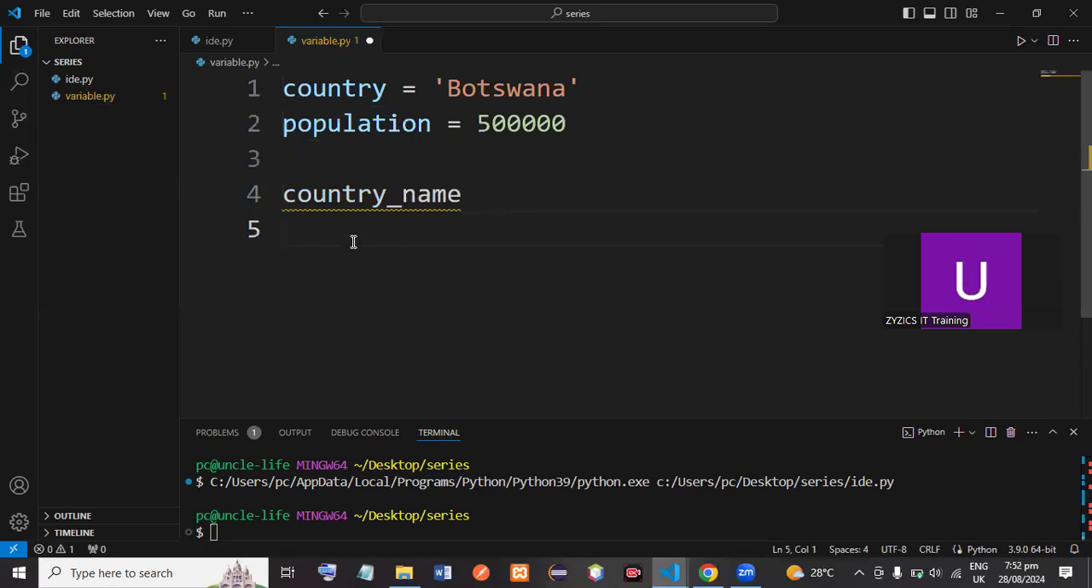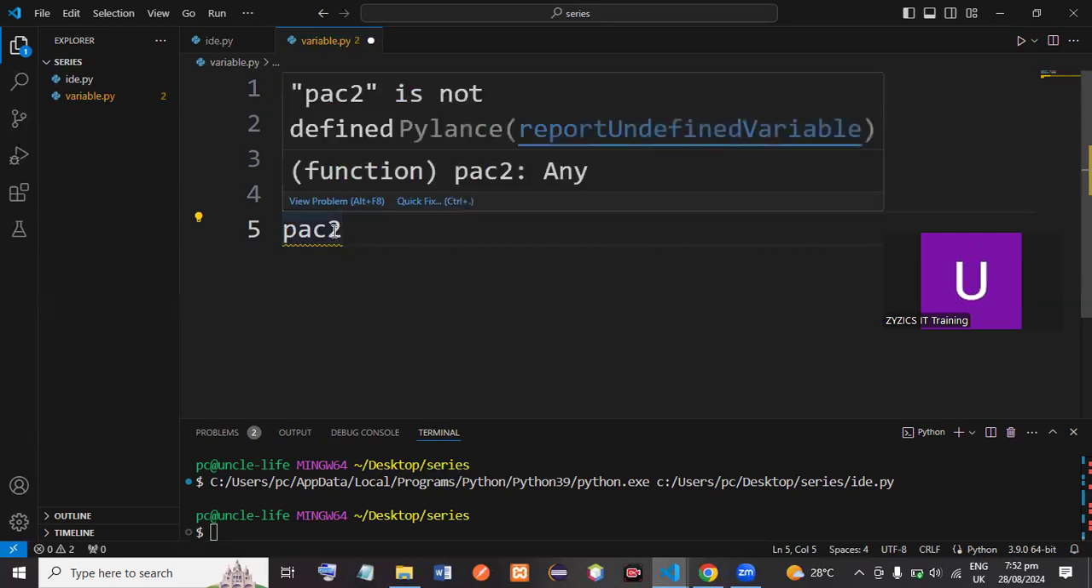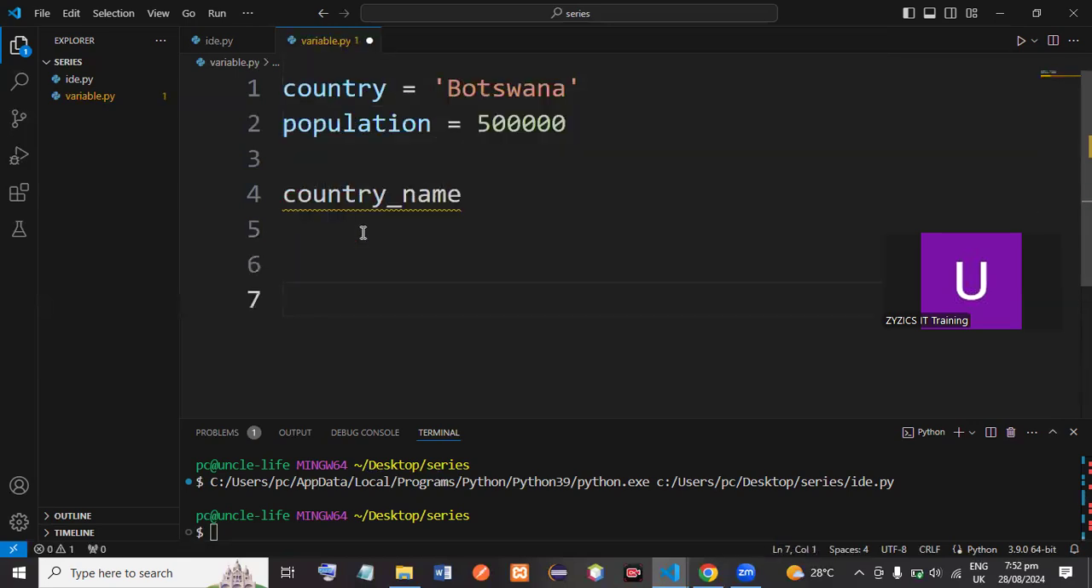Variable names don't start with numbers. So you can't say 2pac. You can't say that. Instead, you can say pac2. This is fine. So this looks good. You can have these kinds of naming. This one is really wrong: 5packets equal to 5. I'll tell you what this means later, but please just keep it very simple.